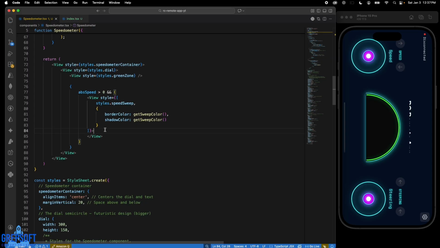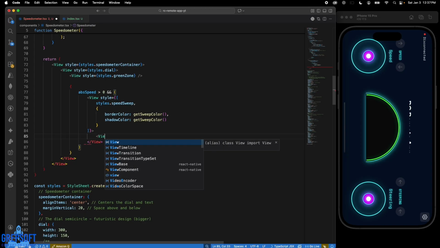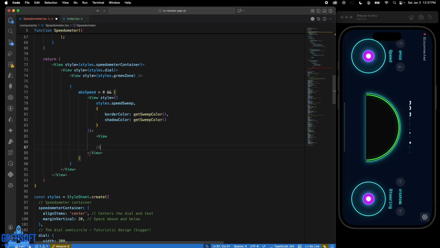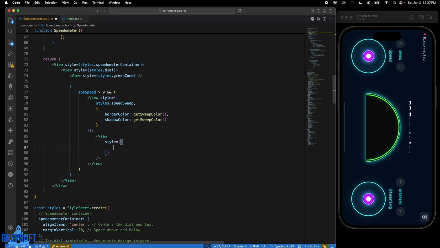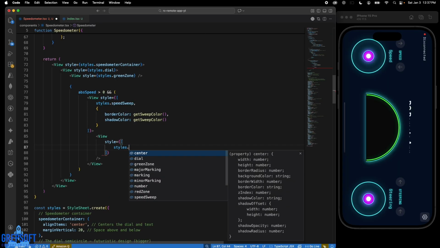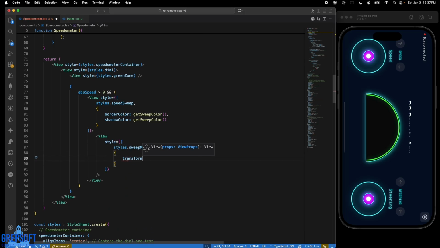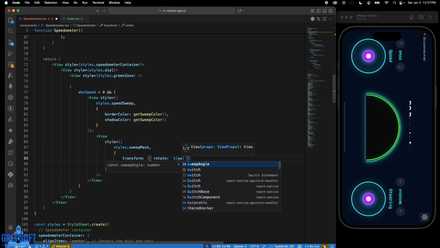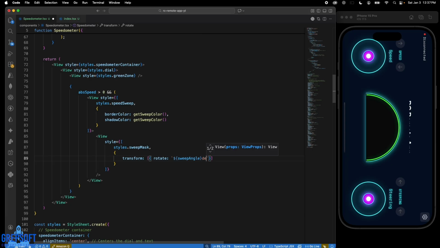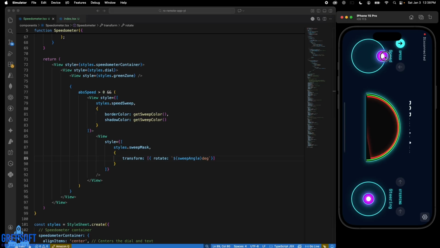Okay, so then what we have inside of this one, I have another view. Okay, and this will be self-closing one. And then what I can put inside of here, I can do style is equal to, and this will be again an array, and this will be styles dot, so this will be sweep mask, okay, and then also transform, and then for the transform we can do rotate, okay, and this one I'm going to sweep angle, okay, and it's going to be degrees. So let me save this one and see if I go up, boom, this is what I'm talking about.